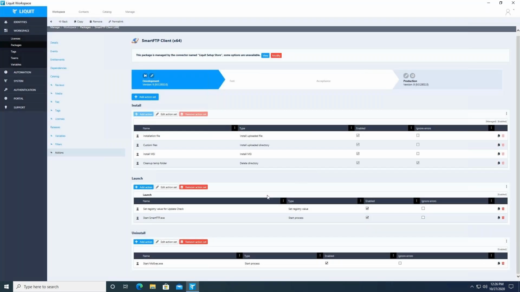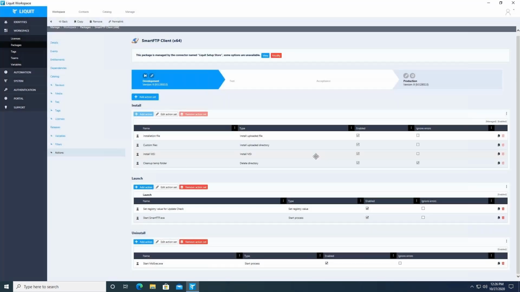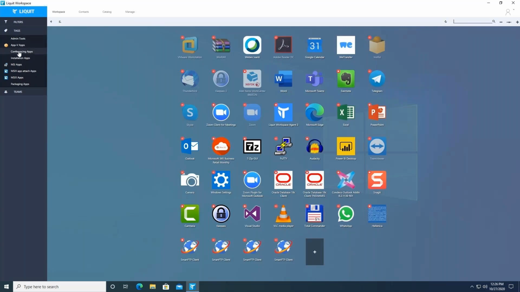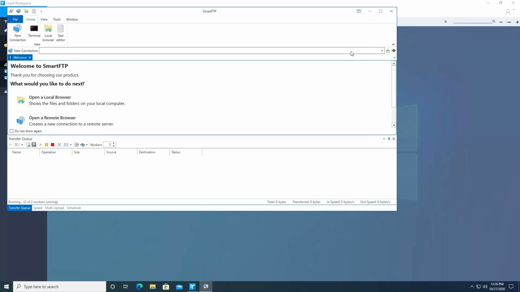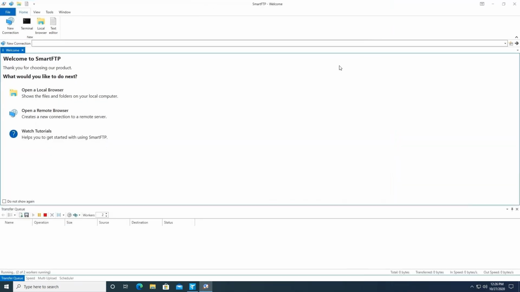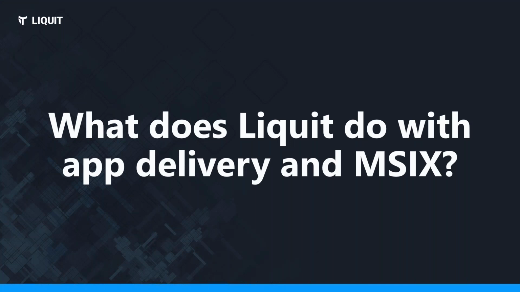This is the action which sets the registry every time I start SmartFTP. So then I'm sure that every time you start it, that function is switched off. And that's how this SmartFTP client package looks. Then in my workspace as a user, if I start it, it seamlessly copies the MSI plus the transform file to a local cache drive, and I start the application. That's really simple. But that's not the theme of this webinar.